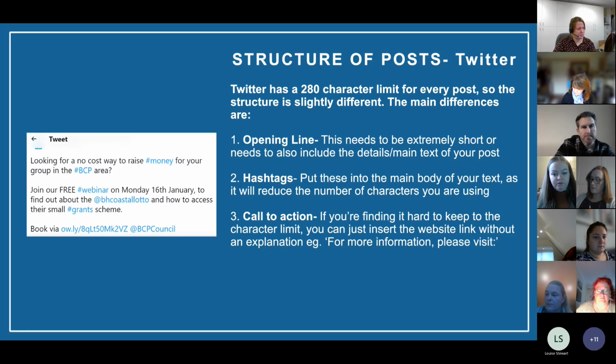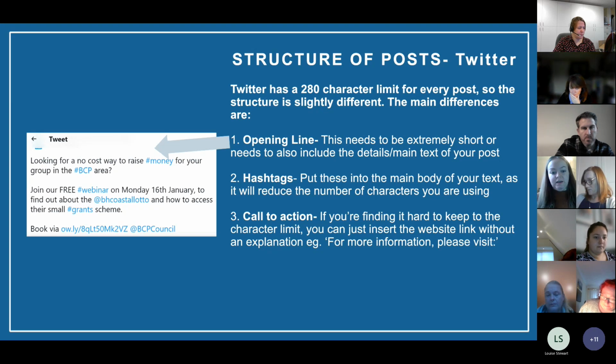Twitter is slightly different because you have a 280 character limit for every single post. So the structure is ever so slightly different. With Twitter, your opening line, if you're providing some context, needs to be really short because you don't have the space to have a long opening line providing lots of context, or the opening line needs to go straight into the main body and detail of the text.